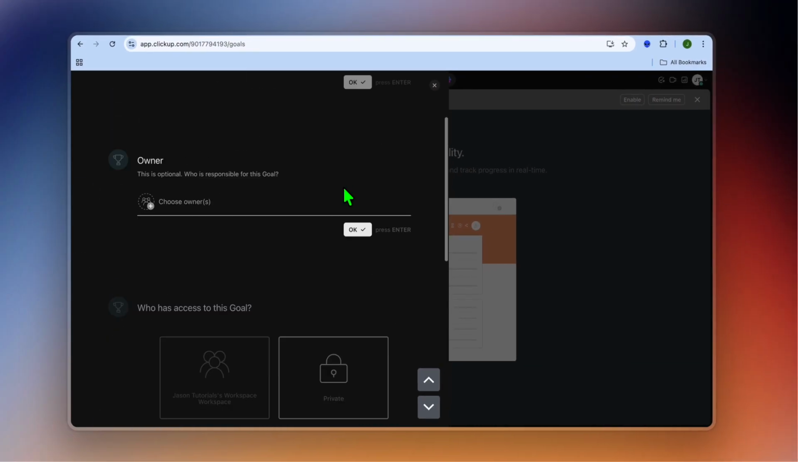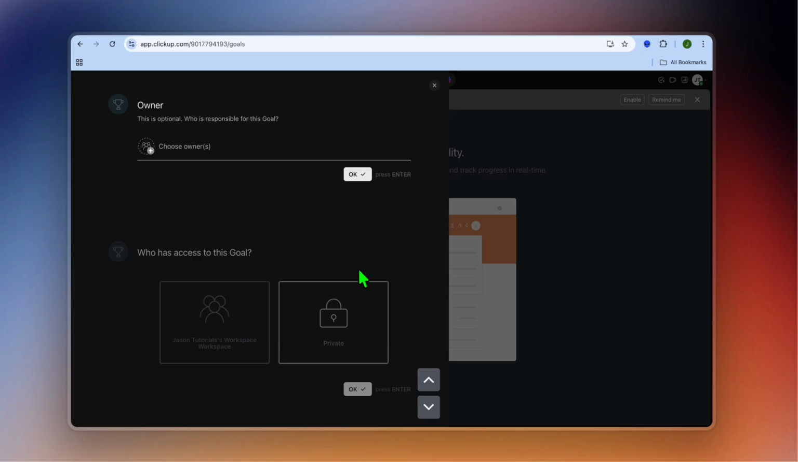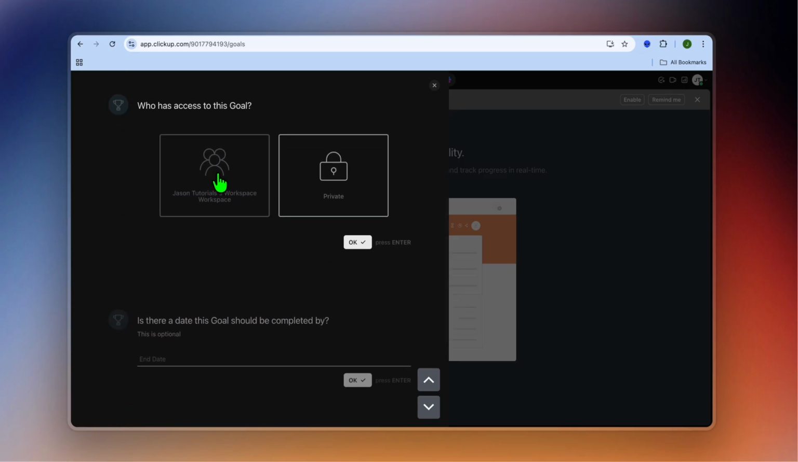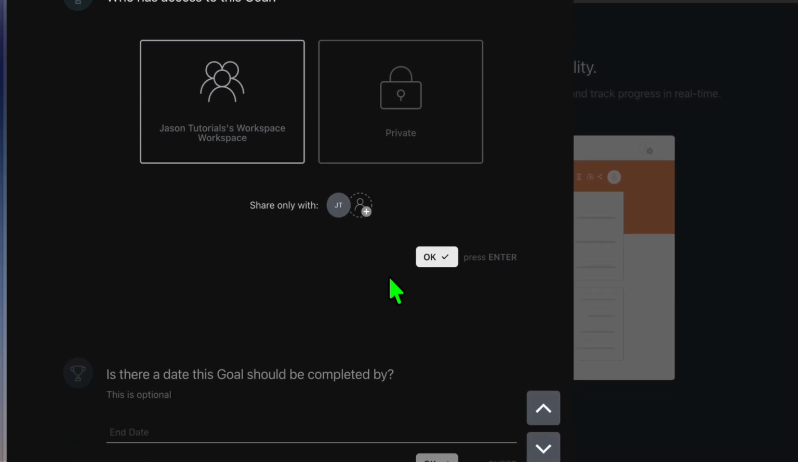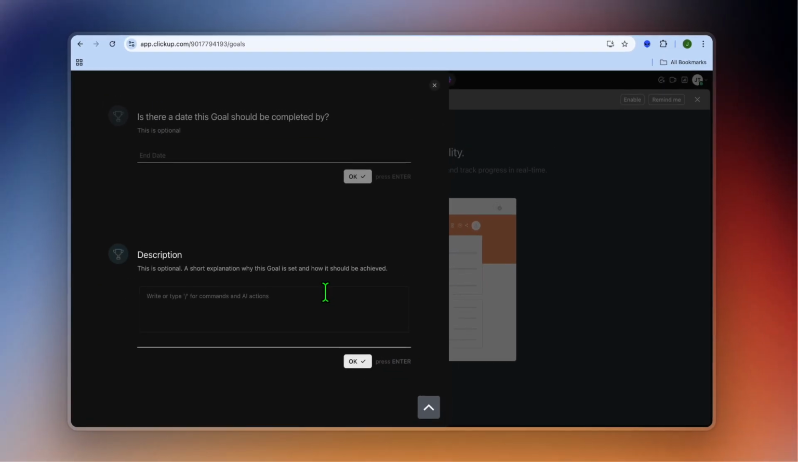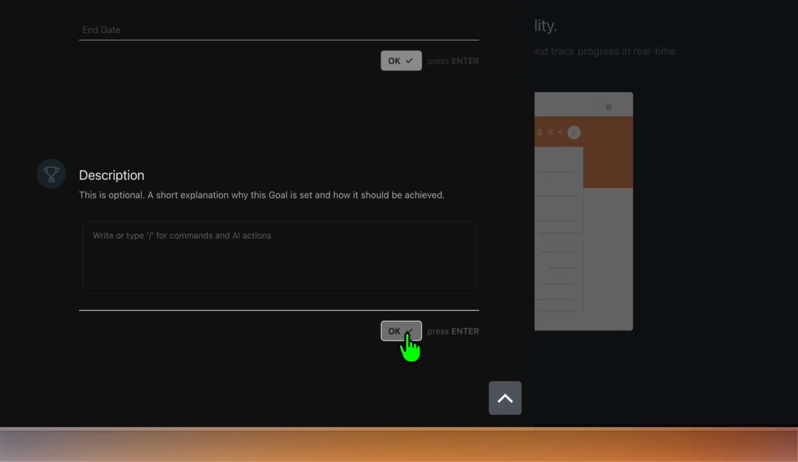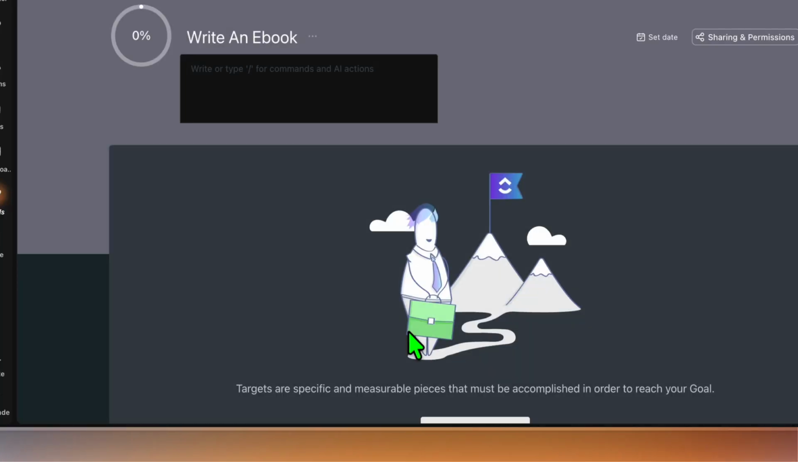You can give your goal a title, then you can scroll down if it is a case that you would like to give access to, for example, your workspace, or you'd like to keep it private. You can select whichever option. Then you will scroll down. You can also add a description. Once you're finished, you'll simply tap on OK.